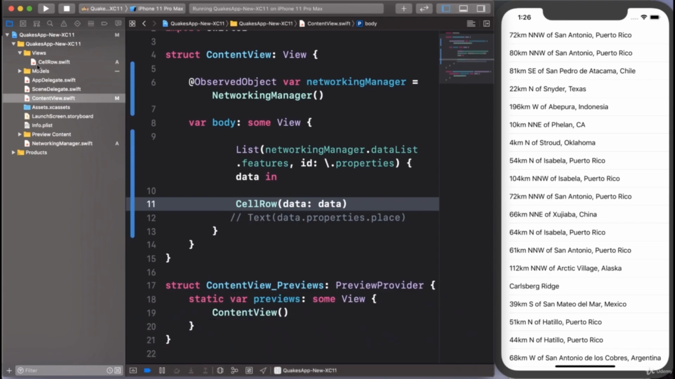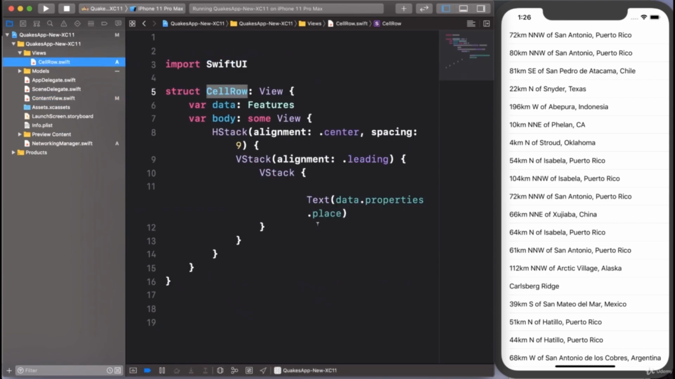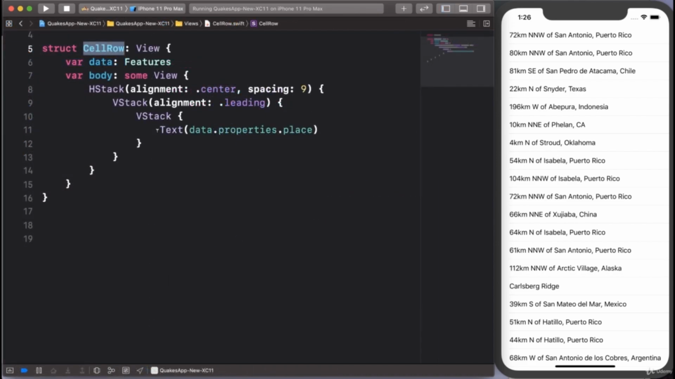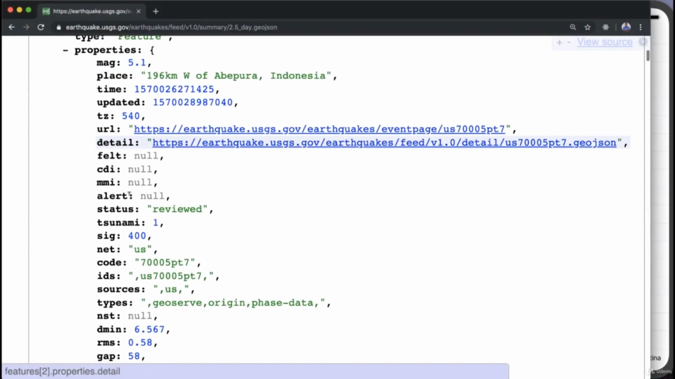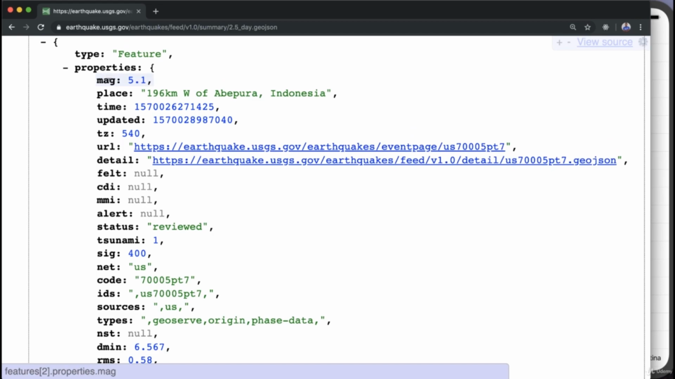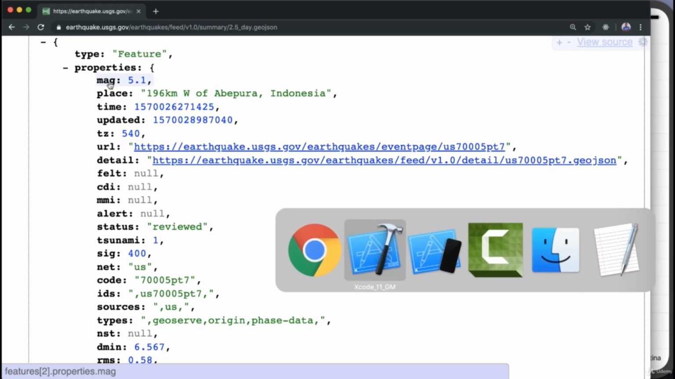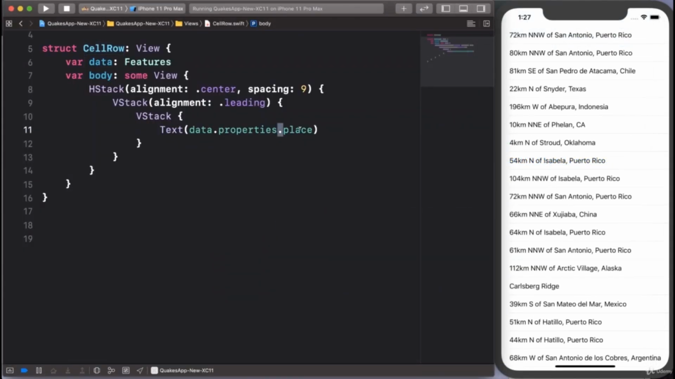Now let's go back to our cell row here and do some more work. So what we really want to do here is, instead of adding place, I want to add the magnitude, meaning I want to go and get, let's see, there is the magnitude field. Well, to do that, I'm going to just replace this. Instead of place, just say mag.